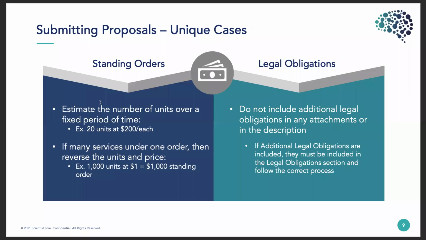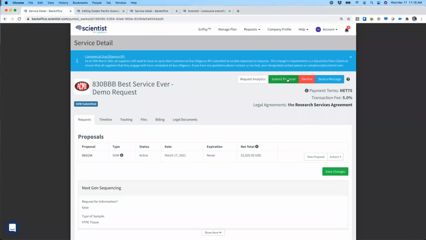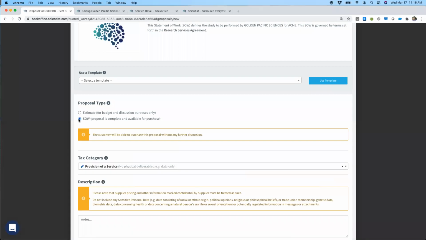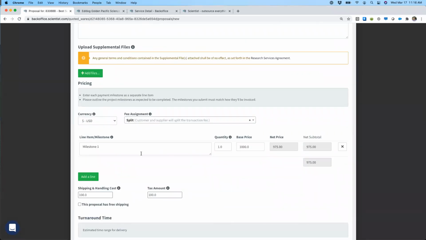So just to quickly jump back into the system, if I go back to my proposal here and I go to submit a new proposal, let's say for a standing order, as was mentioned before, you do everything exactly the same. So the proposal type and everything like that is exactly the same. But in this case, we're going to say we only have one milestone, and this will be my standing order.